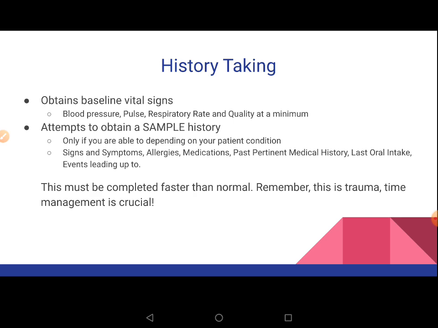Now here you're going to attempt to obtain a sample history if you can, and only if you're able to, depending on your patient condition. Obviously your sample history requires your patient to talk. If they're unconscious or greatly altered, you can't get this sample history. Your proctor will understand it, especially if you say, okay, now I'm going to get my sample history after getting my vital signs, but my patient is unconscious or has an altered level of consciousness where they're incomprehensible. I am unable to obtain my sample history. Boom. Good job. You're done with that step now because you explained why you can't get your sample history. You told the proctor, hey, I tried, I can't, and here's why.